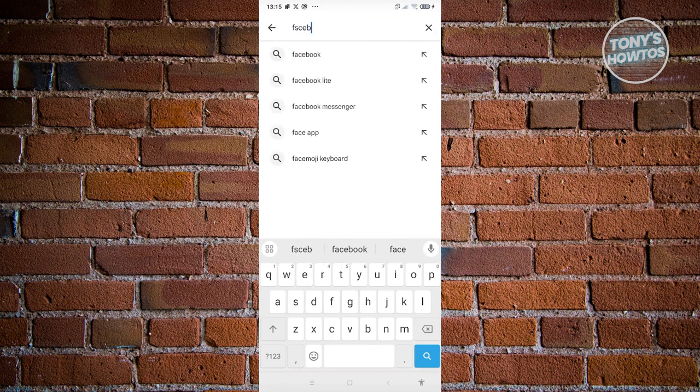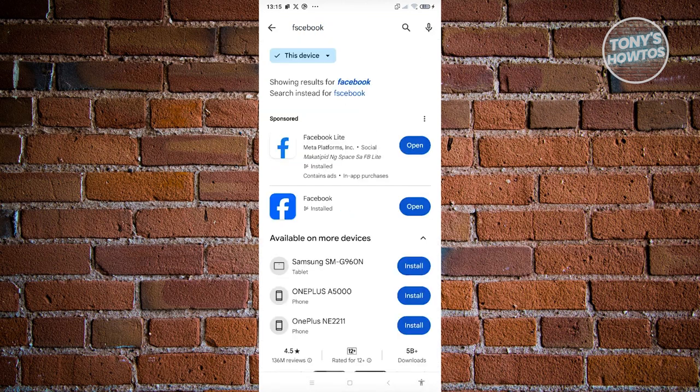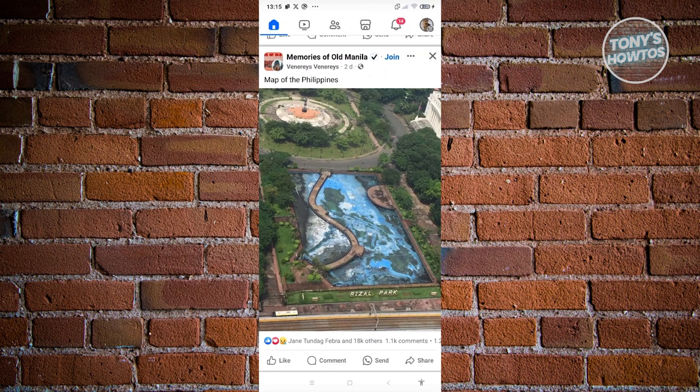Now typically when you visit the official app page for Facebook, if the app itself needs some updating, you should see the button here that says update instead of open. If you see update, just click on that button to update your Facebook app. Once you've updated it, usually when you visit Facebook again, that would solve the problem.